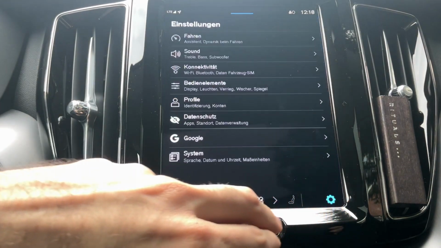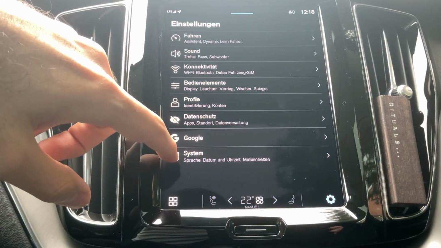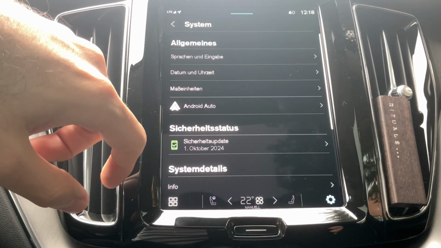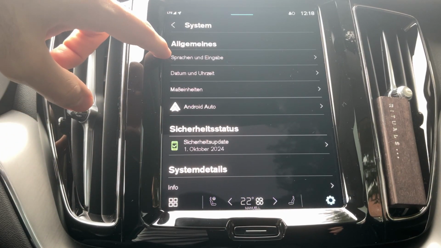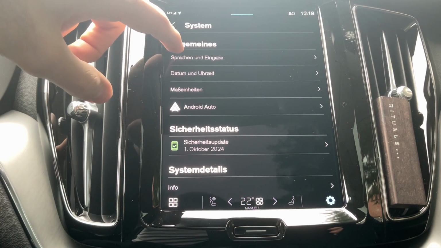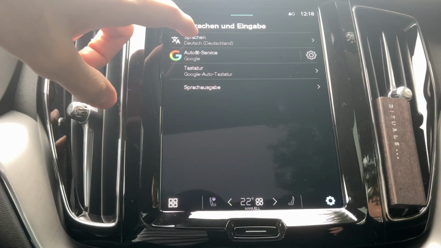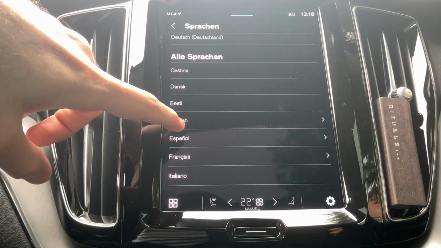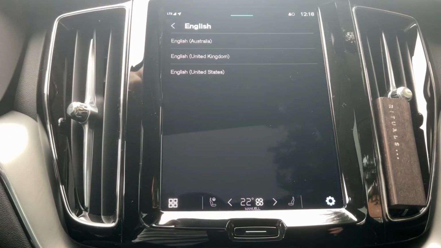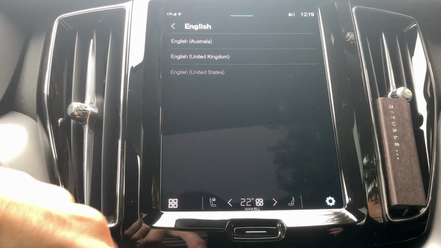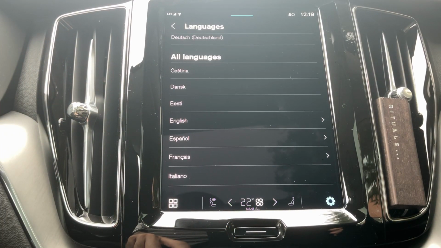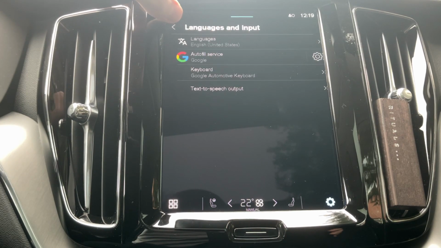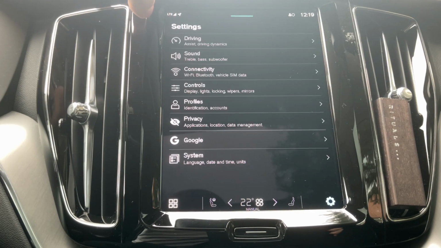You just go to the settings and then you go down to system, so the last one, and then from here the first one is languages, so this one is in German, so Sprachen, and then you select the first one again, and this is Dutch. Now you can choose which one you like, so English, and for example I will select United States, and after that the language is just changed, as you can see.